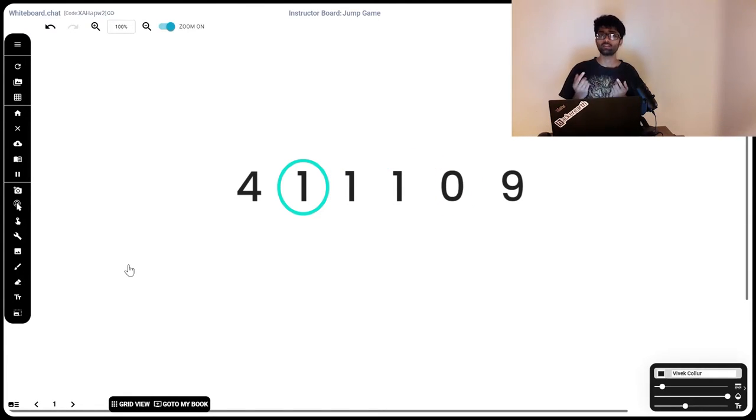From here, since the number is 1, there's only one possibility. We can only jump to the very next index. So let's go to the next index. It's similar in this case and the case to follow. But once we hit 0, we can't go anywhere. All roads lead to 0. And now we're stuck here. We can't reach the final index, that is 9, which is why our output will be 0 in this case.